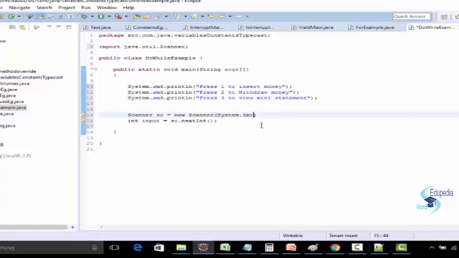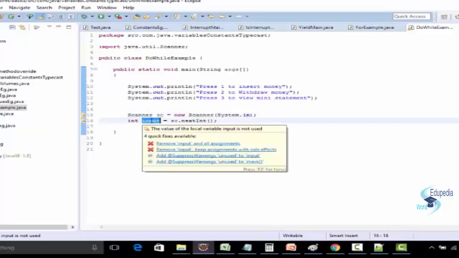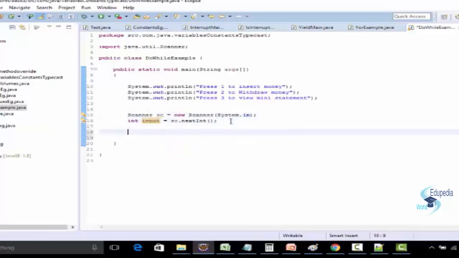Okay, so over here I have taken user's input and I have included the Scanner class. I have taken my input in the integer variable input. Fine. Now I have to write my switch statement in which I am going to use this input variable for my switch. This will become my switch variable, and over here I am going to write my cases.